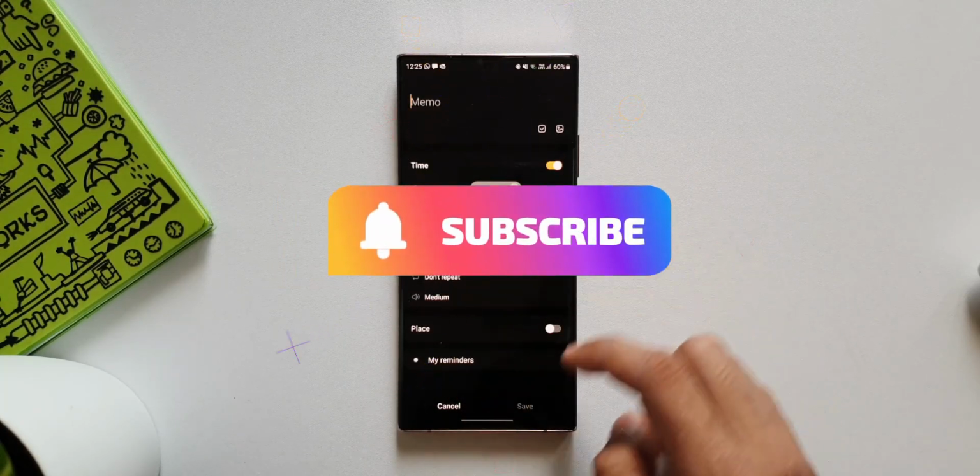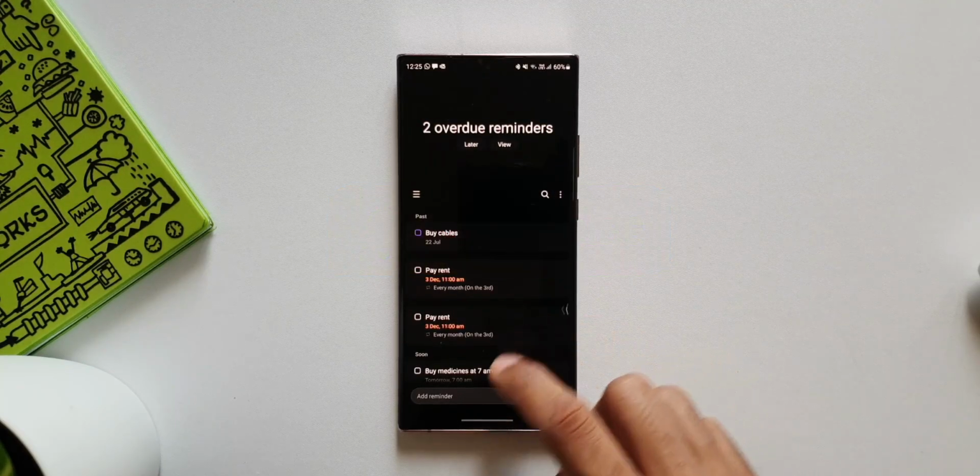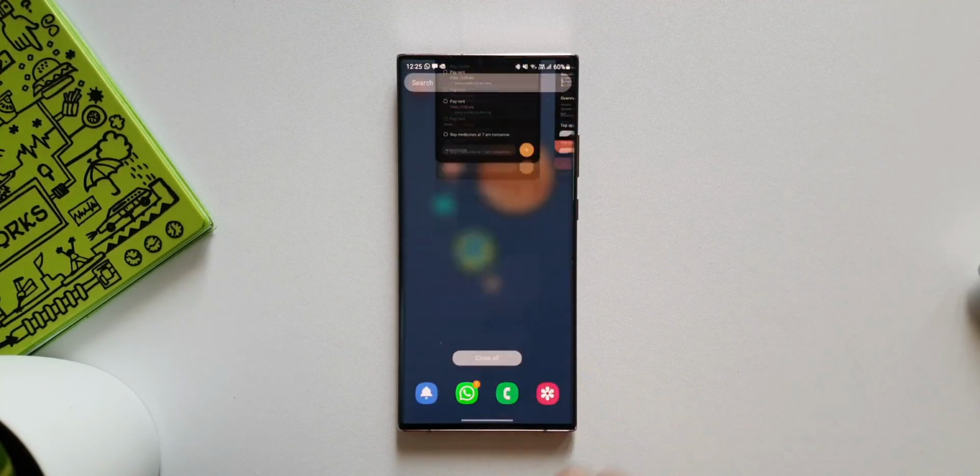This is a great feature enhancement on this particular application, which was much needed. Kudos to Samsung for providing this update.